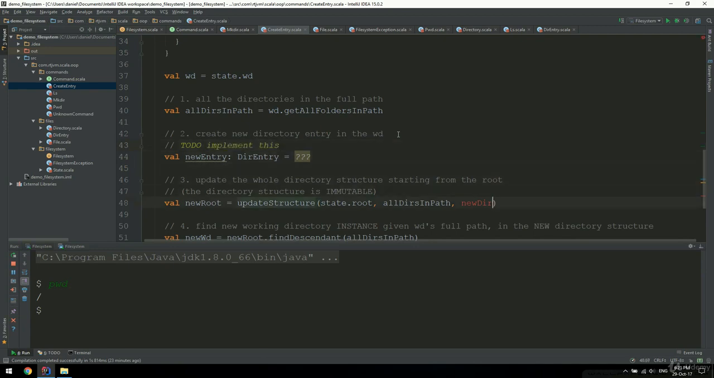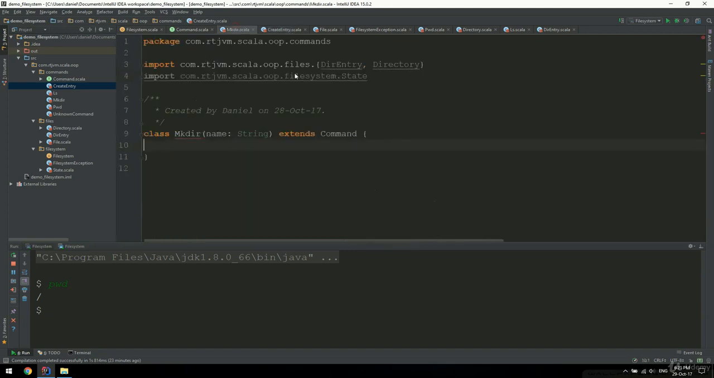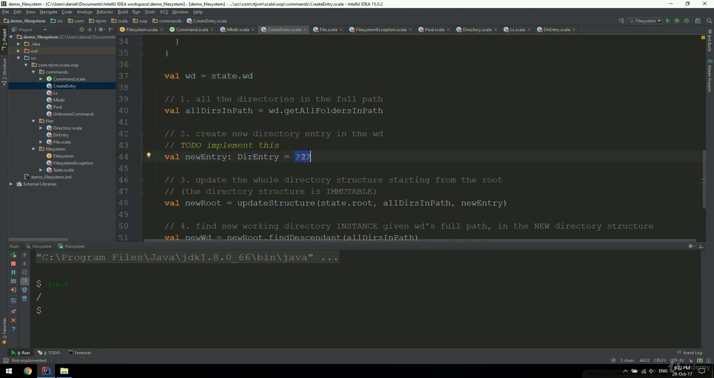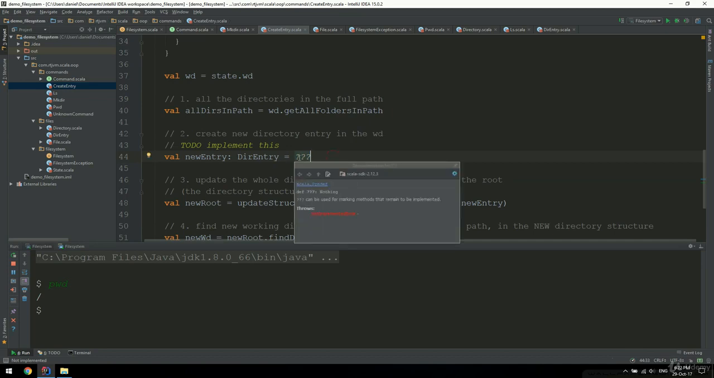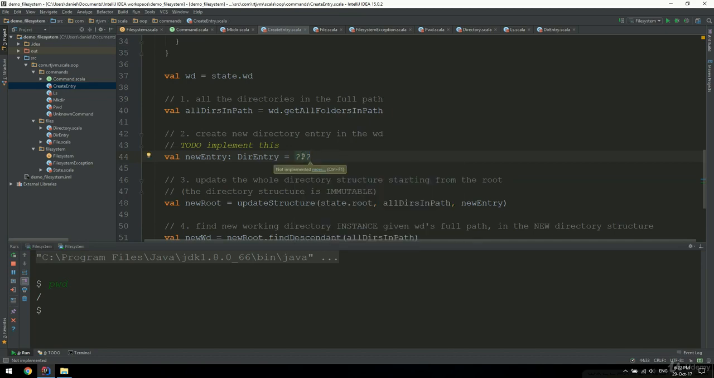And I'm going to pass in new entry here. Okay, so now all the logic for creating an entry, be it a file or a folder, is in this general create empty entry class, and mkdir will extend create entry with name, and it will do its own thing when it creates a new entry. So this question is going to be implemented differently for mkdir and touch.